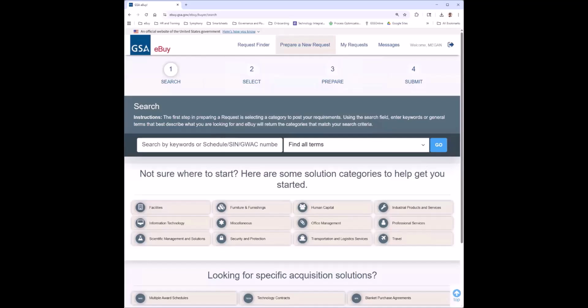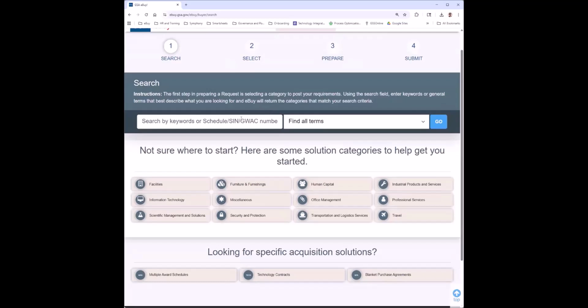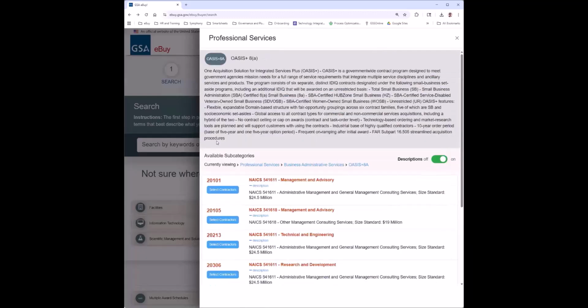Once you've selected a request type, buyers select the OASIS Plus contract vehicle to begin a new solicitation. Buyers can search by keywords, or you can browse by category. eBuy scans the titles and descriptions of the solutions and categories available and displays all matches on the search results page. We recommend typing in OASIS Plus in the search bar to locate your desired OASIS Plus contract vehicle. You can select from small business, women-owned small business, HUBZone, service-disabled veteran-owned small business, 8(a), or unrestricted.